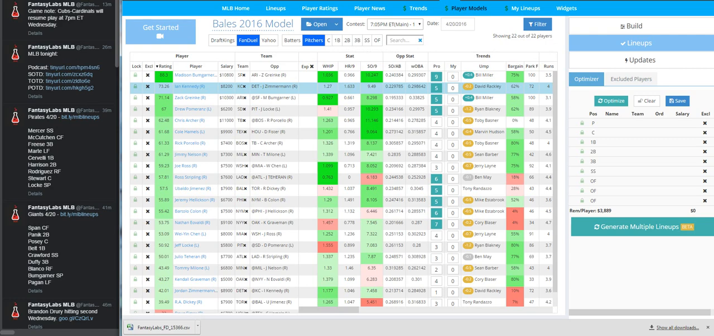So, taking it to pitchers, a way to get contrarian. A pitcher, I think, who is going to have really low ownership, who I kind of like on this slate, is Jimmy Nelson, facing the Twins, who strike out a lot. I'm going to go ahead and lock him in.